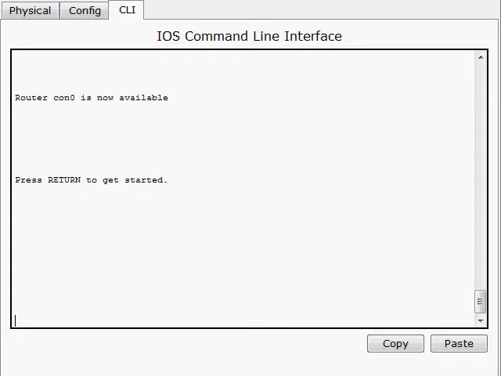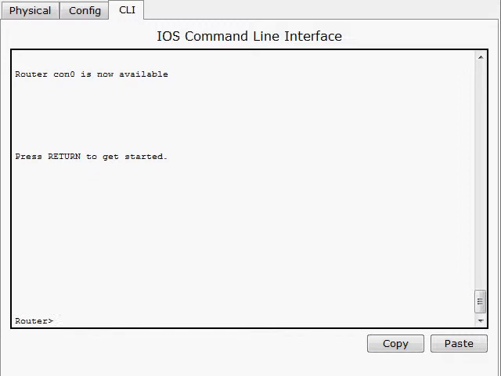I've now consoled into my router. For security purposes, we have different modes on the router that we can do our configurations in. There are two major modes: the User Executive Mode and the Privileged Executive Mode. For shortened purposes, we say User Exec Mode and Privileged Exec Mode. If I hit Enter, I am now logged in to my router.